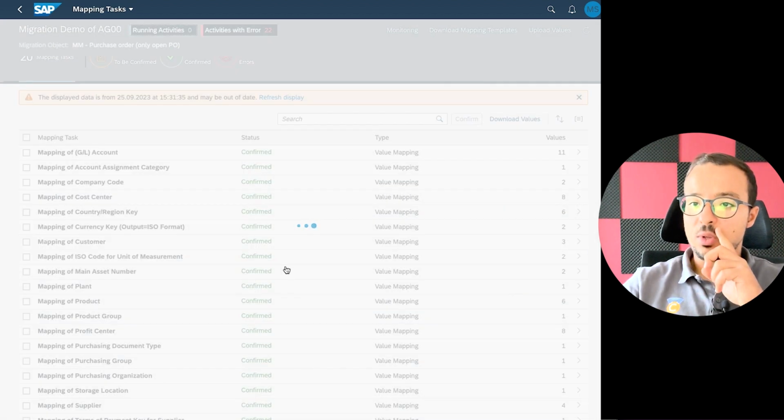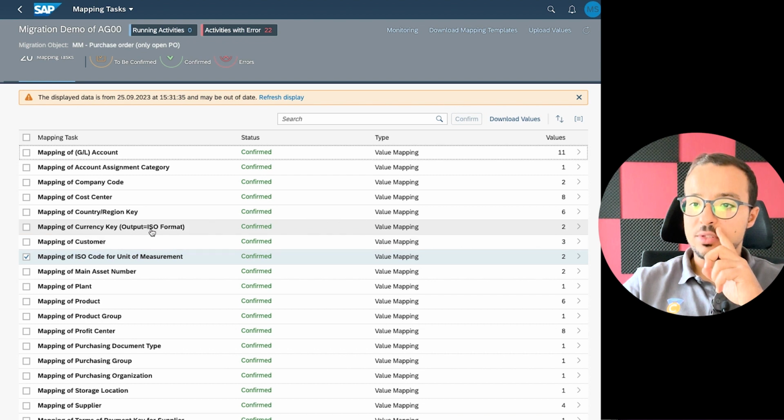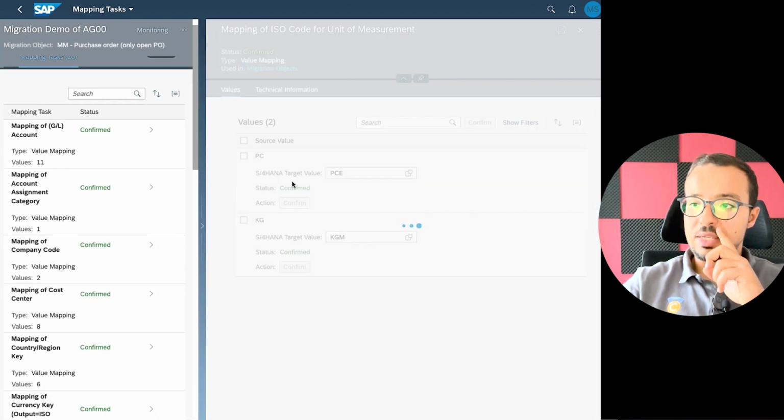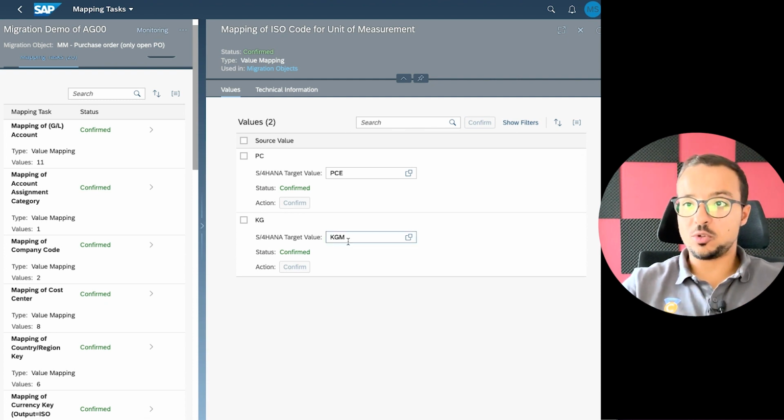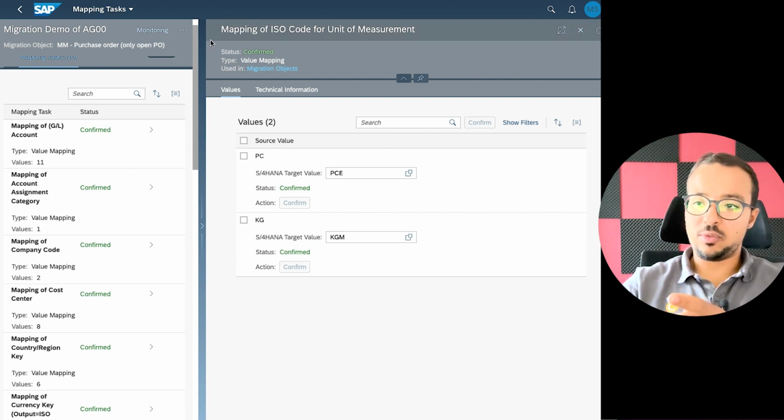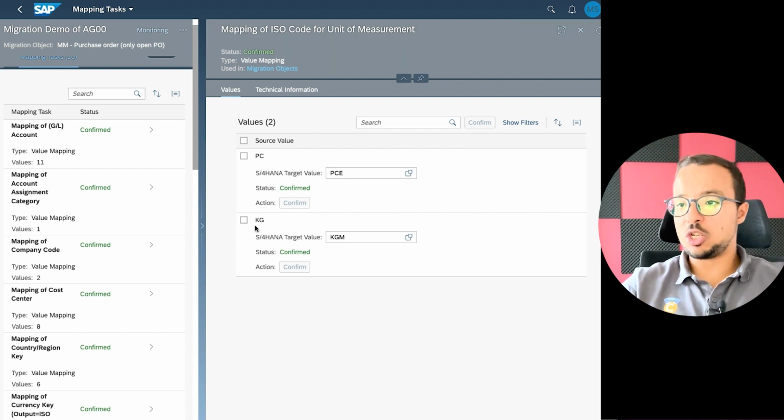And if you check here, we have mapping of currency key, mapping ISO code for unit of measurement. So if I open this, PC is mapped to PCE and the KG is mapped to KGM. So this has been copied from the other migration objects we did before, and the mapping is already there, but I had to show it to you. So if you don't have the mapping between KG and KGM, you will get an error. Then you have to maintain this mapping because this is the ISO code for kilogram, KGM. Now let's go back and proceed with the migration.